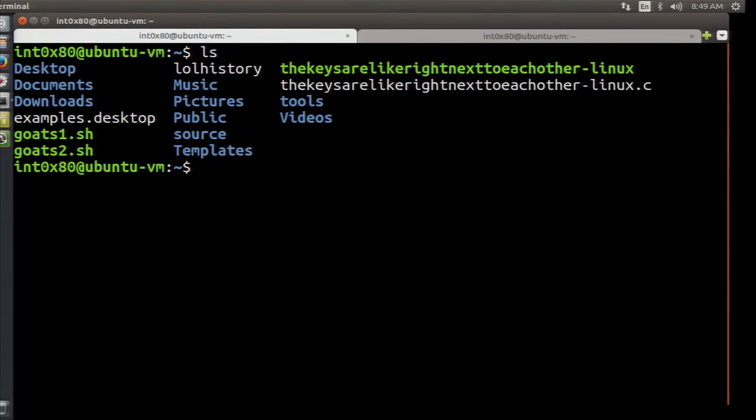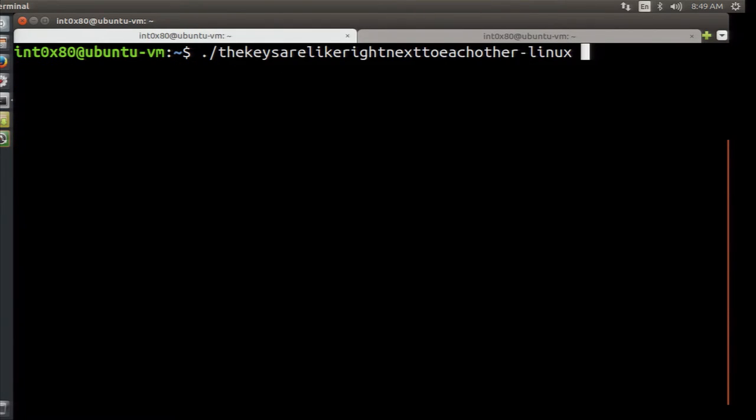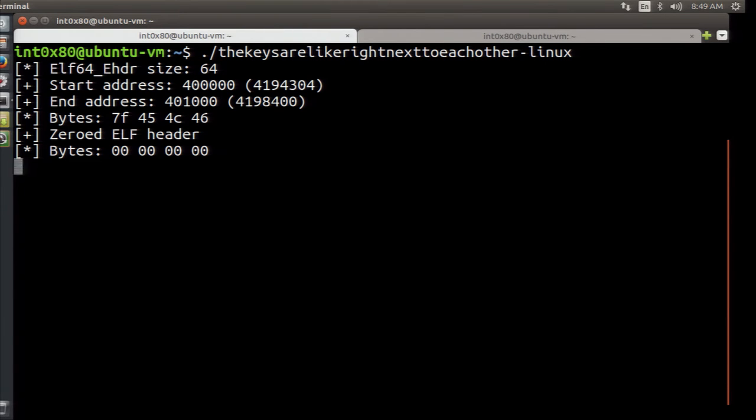All right, let's see where we're at here. So let's kick off the malware. This one is a Linux variant of the keys. So this is just debugging output. Found our ELF header, zeroed out the bytes. Cool. Now we're doing evil stuff, as we do.